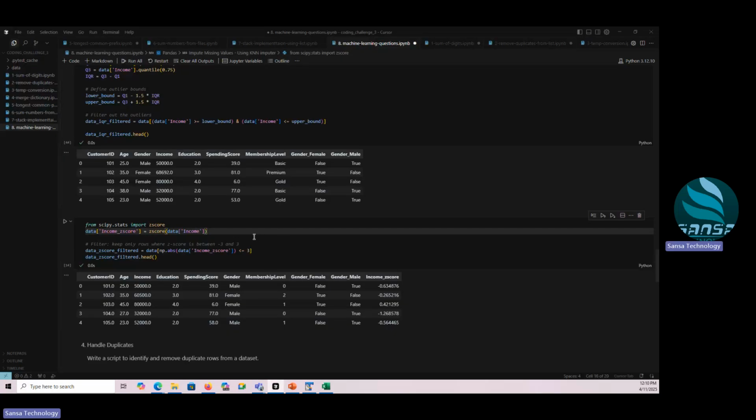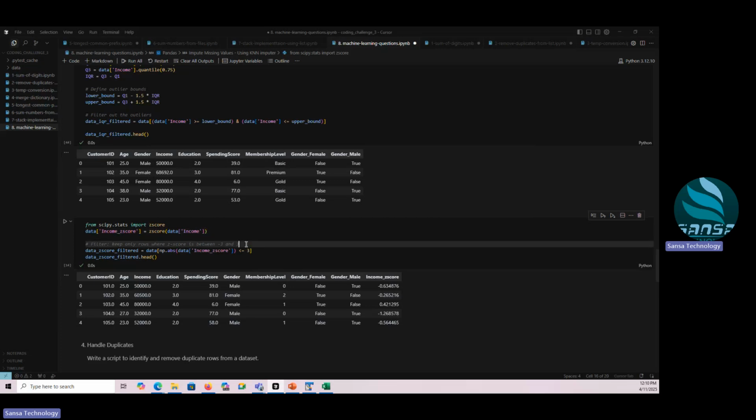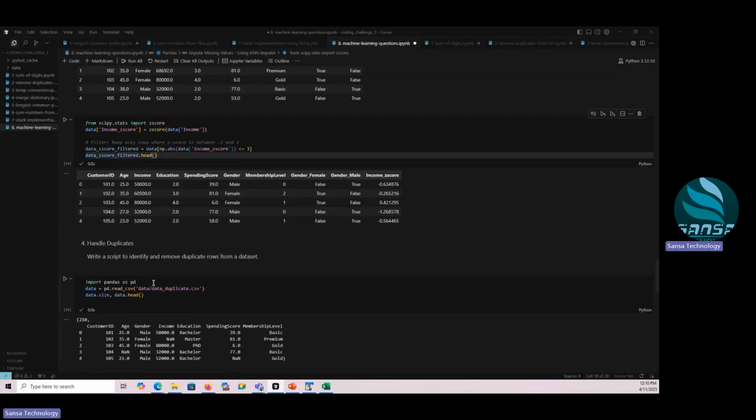So let's go back here. We get the Z-score, and then we're saying I want values only between -3 and +3. So the absolute values of the data income Z-score have to be less than or equal to 3, and then we get the head. The last one is for duplicates.